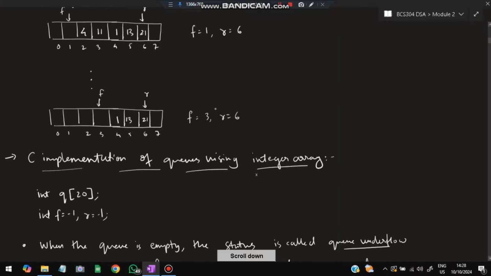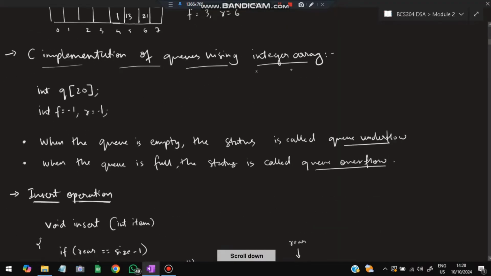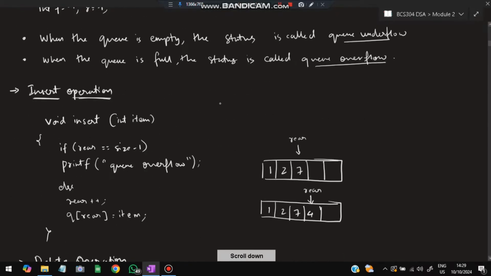Next, C implementation of queues using an integer array. If you want to implement it using an array, we'll create an array of some size, and we'll have two pointers f and r, initially pointing to -1. When the queue is empty, meaning there is no element in the queue, it is called queue underflow. And when the queue is full, when all the elements are filled, that is called queue overflow.